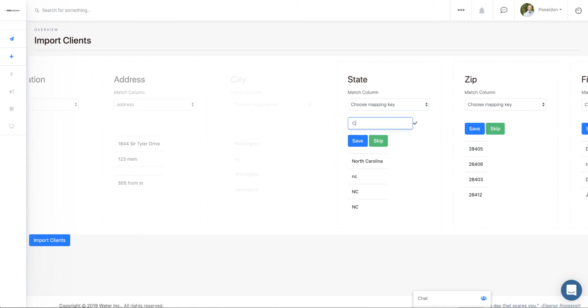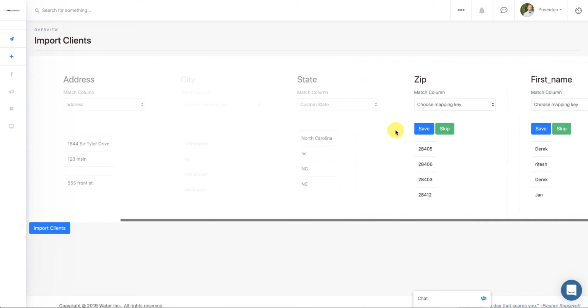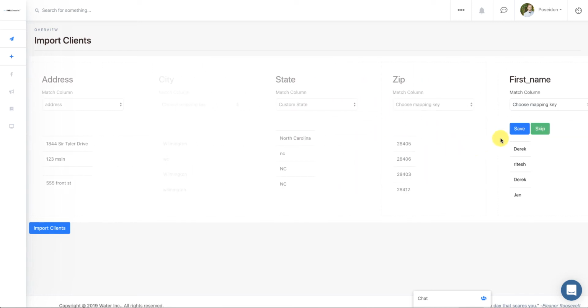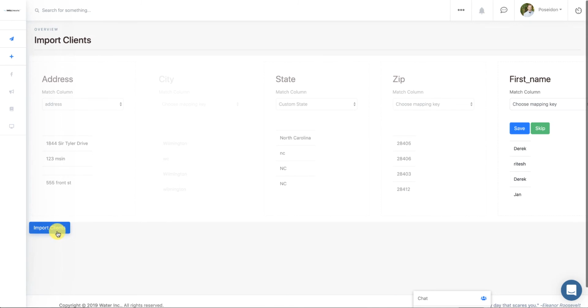First, I'll give it a name. Say Custom State, for example. And then I'll click this check, and then I'll click Save. And I'll just scroll to the right to proceed with all the other records. Once you're done, just come back to the left and click on the Import button here.